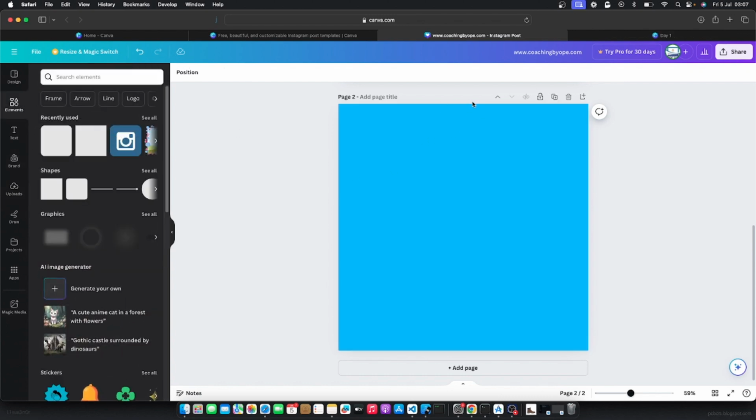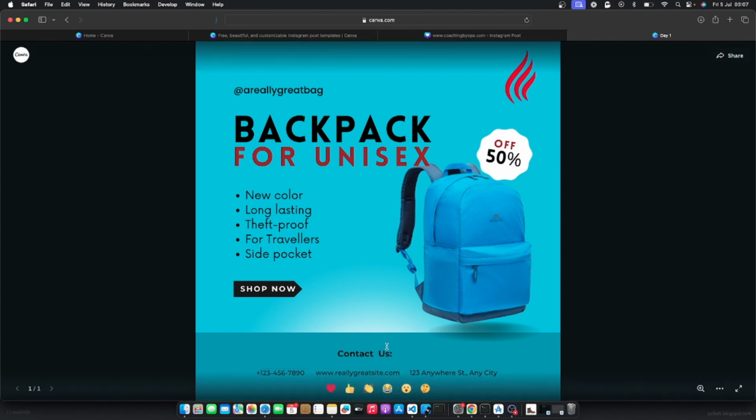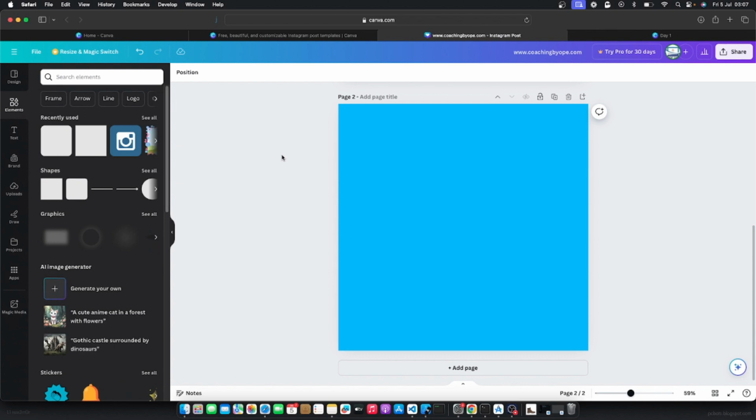So let me quickly show you what we are building together. If I come down here, as you can see, this is what we are going to be building together. You can use this for any type of product, but this is used for a backpack for unisex. We've highlighted some selling points. We have a button here that says shop now, 50% discount, and our IG. We have our phone number, our website, and our address. So we're going to head back to our Canva.